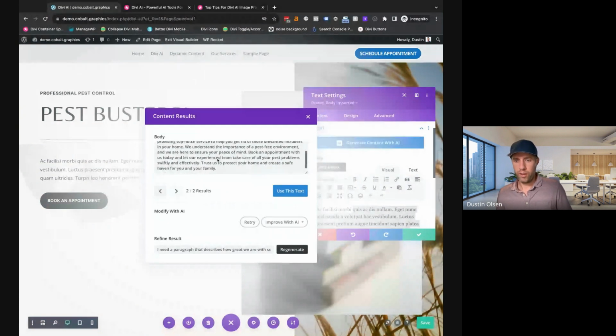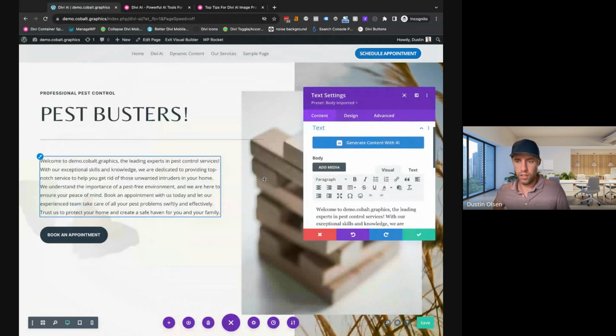And then now we have a much shorter paragraph that says, "Welcome to website name, the leading experts in pest control services with our exceptional skills and knowledge. We're dedicated to providing top-notch service." So I think that's great. I'm just going to go ahead and click use this text, and it's going to insert it into our text box here.